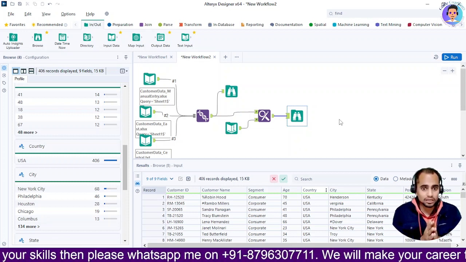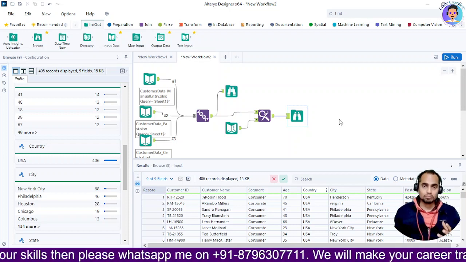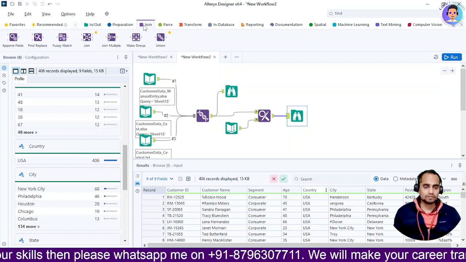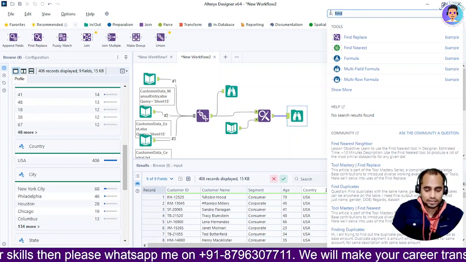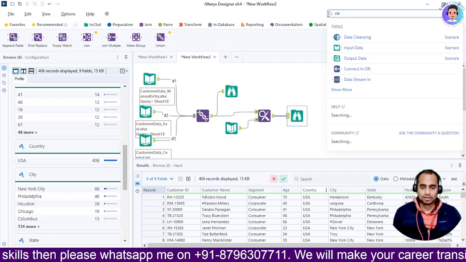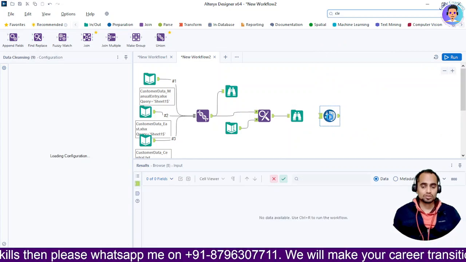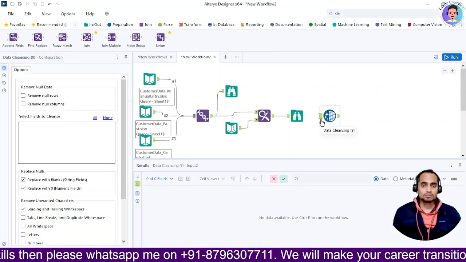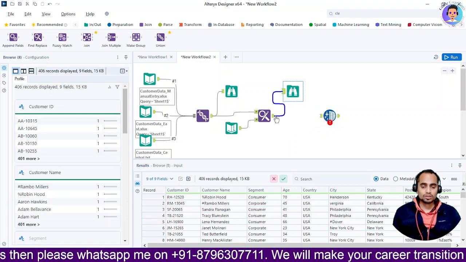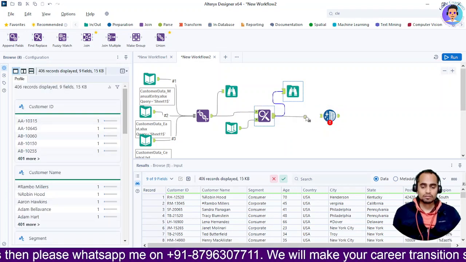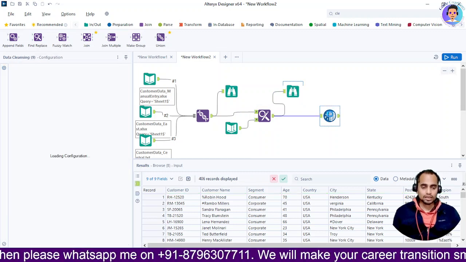Now in the third part, we are going to use the cleansing tool, which is again a very important and magical tool available in here. If I write data cleansing, I'll show you how it works. You can see it can take multiple inputs and it can give one output. To connect it, I will make the connection over here, and I'll click on it.